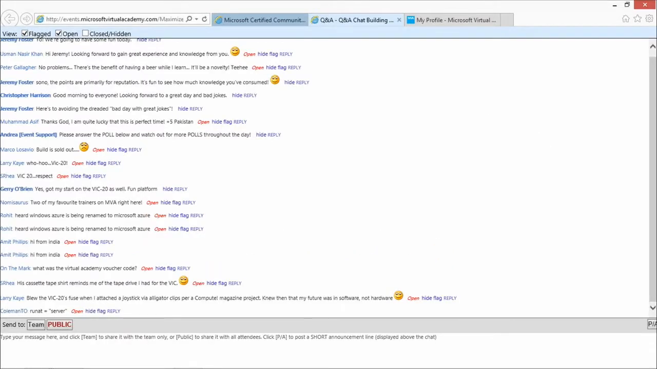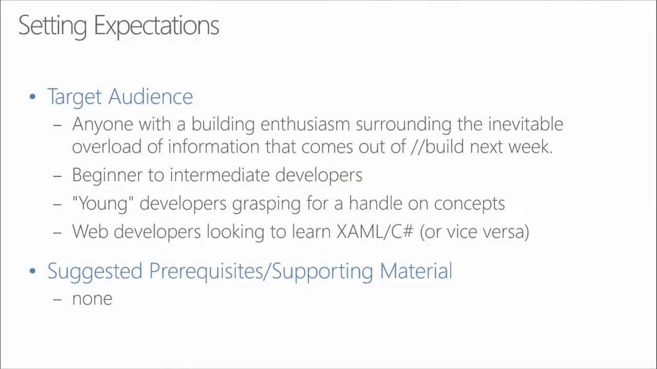Now, with that in mind, our expectations, sort of what we're targeting this at, and it really is anybody that has a building enthusiasm. We see what we did there? Clever.